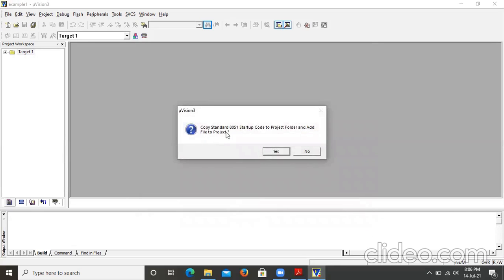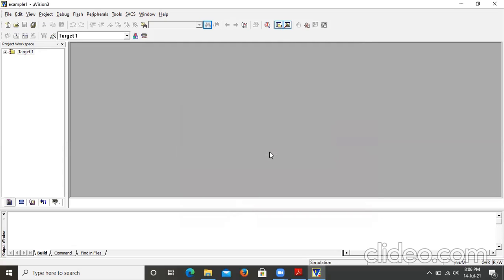Then it will ask whether you want to copy the startup code to the project folder and add the file to the project. Click on Yes. Now in the project workspace, observe that Target 1 has been created. When you expand this, there is a source group. All the files you create further should be under this source group. Now we'll create the file.